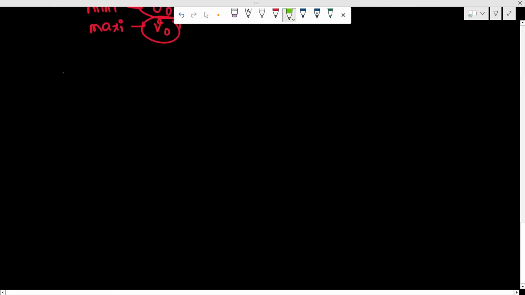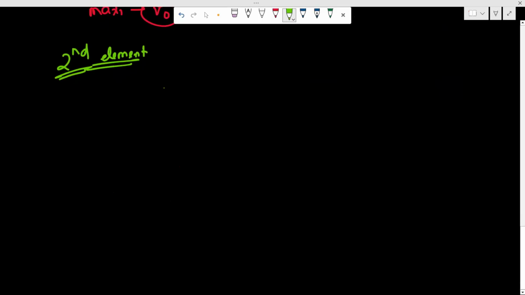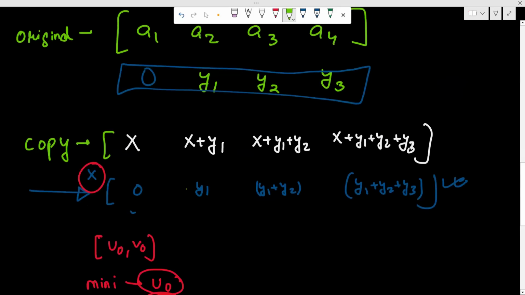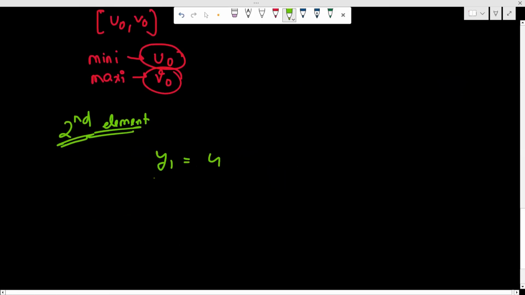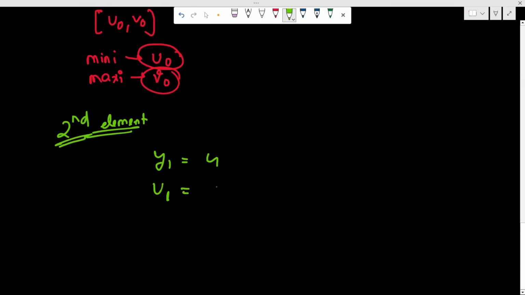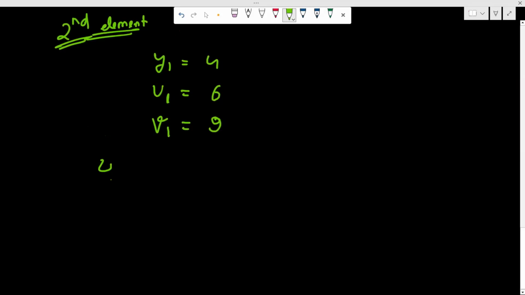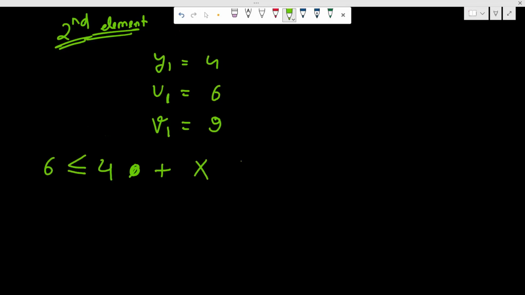Now just tell me one thing. Let's observe the second element and things will become very clear. For the second element, let's suppose the value of this difference, Y1, was 4, U1 was 6, and V1 was 9. That is, the element should lie from 6 to 9 and the difference was 4. So you know that this 4 plus X, whatever you are choosing, should be greater than or equal to 6 and lesser than or equal to 9. Do you guys agree?